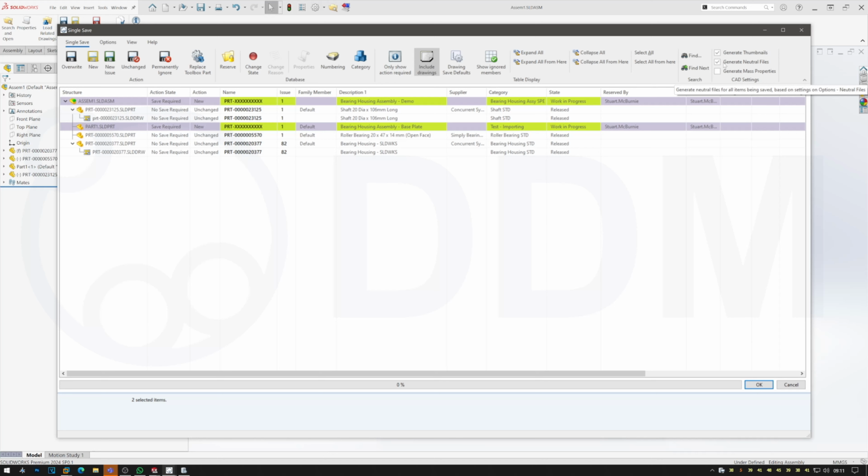Now, these neutral files will be based on whatever you've set at an admin level for neutral files on save. We can also now turn on and off the generation of mask properties. Lots of businesses don't do mask properties and there is an overhead on the save, so you now have the option to turn this on and off.